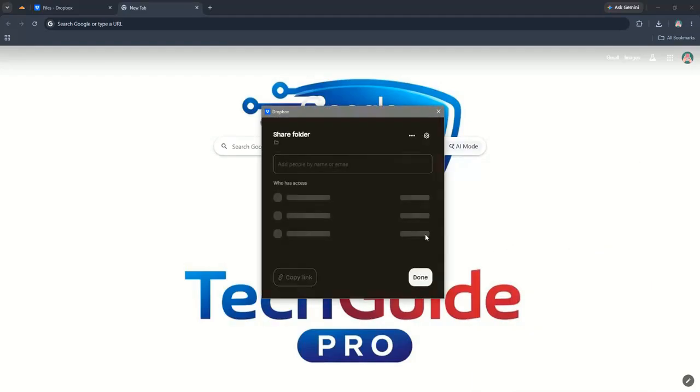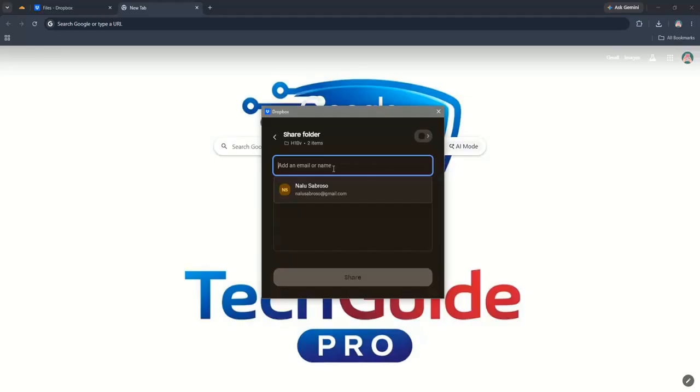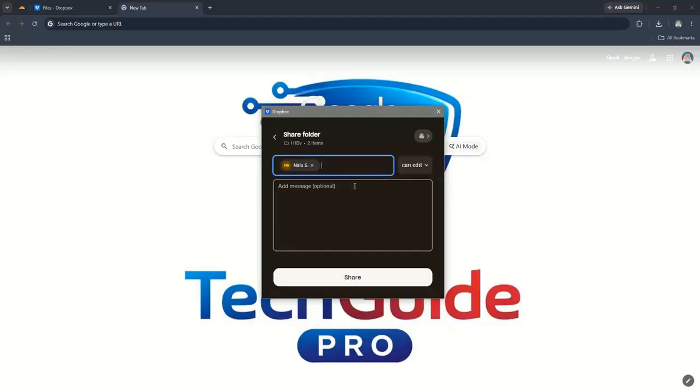In the Dropbox menu preferences, you can adjust settings like notifications, account details, and sync options to suit your needs. Make sure to keep the app updated to enjoy the latest features and improvements.